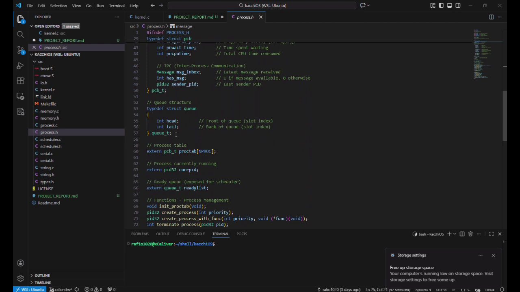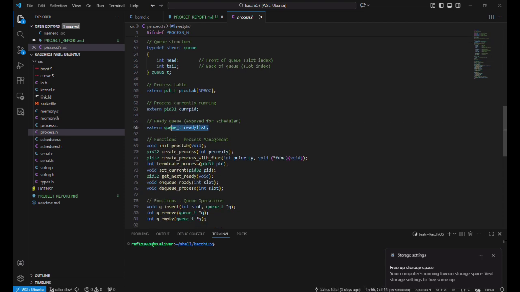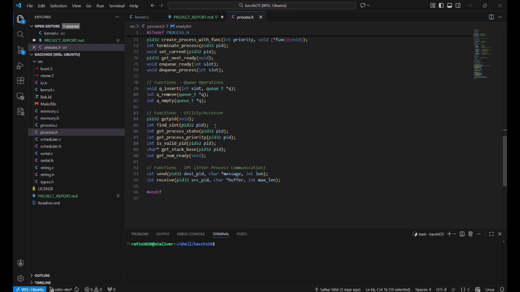Also, I have optimized the queue function, where the ready queue will be occurring. I have declared the head and tail of the queue, and after that also declared the queue type ready list, where the ready processes will be held. And also I have added the queue functions like queue insert, queue remove, and queue empty to insert the processes in the queue.